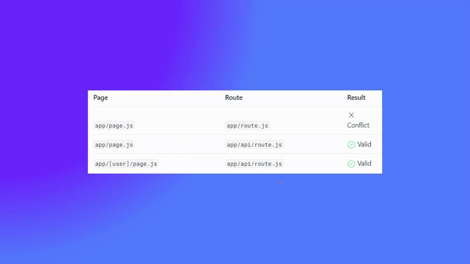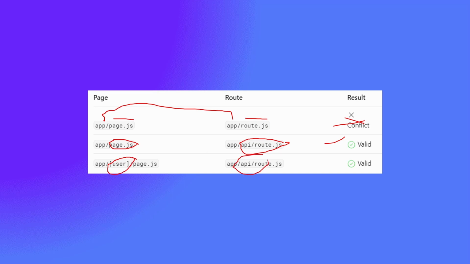Here you can see page.js is present inside the app directory, and route.js is also present inside the app directory. So both files are present directly inside the app directory, which will cause a conflict. Here we have page.js in the app router and route.js in the API folder. So both files are not in the same segment, so it is valid. In the same way, for pages, we have added the dynamic folder, and the route is present in the API folder itself. Now also it is valid.